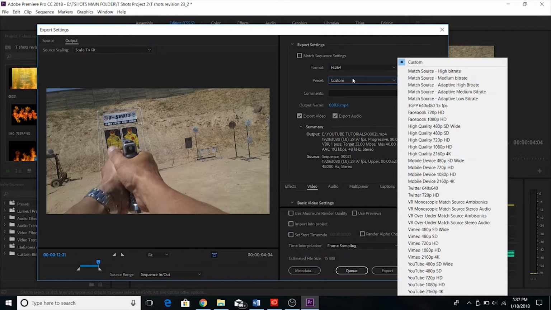Now for preset. Some people go with the YouTube 1080p, but I stick to the high quality 1080p HD. I think this gives me the best export settings possible for YouTube and Facebook. So I'm going to click that.